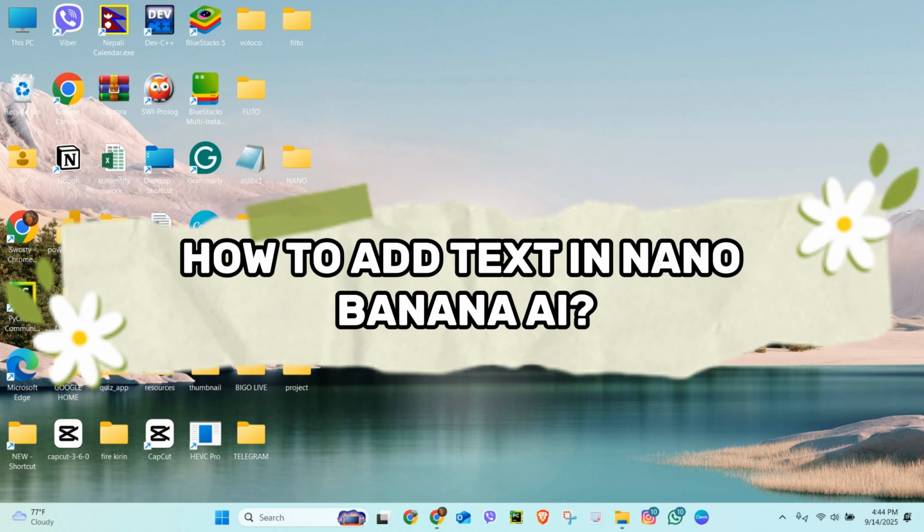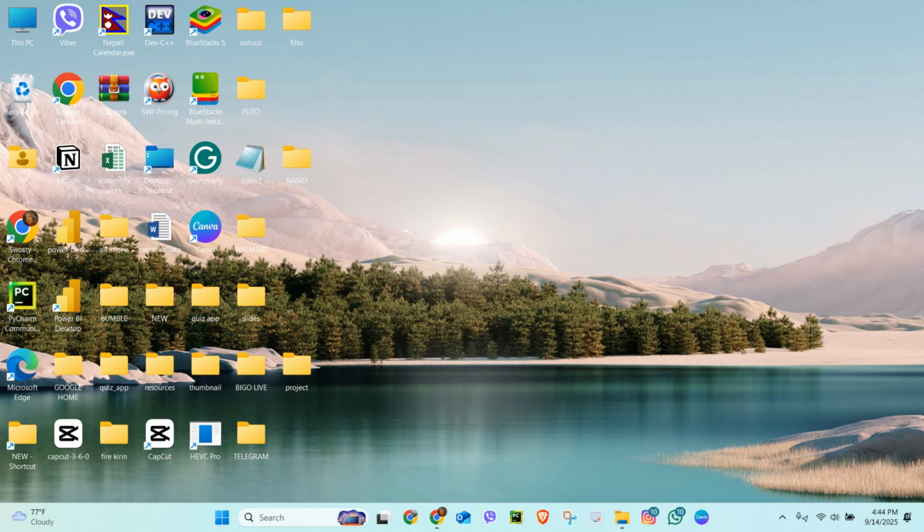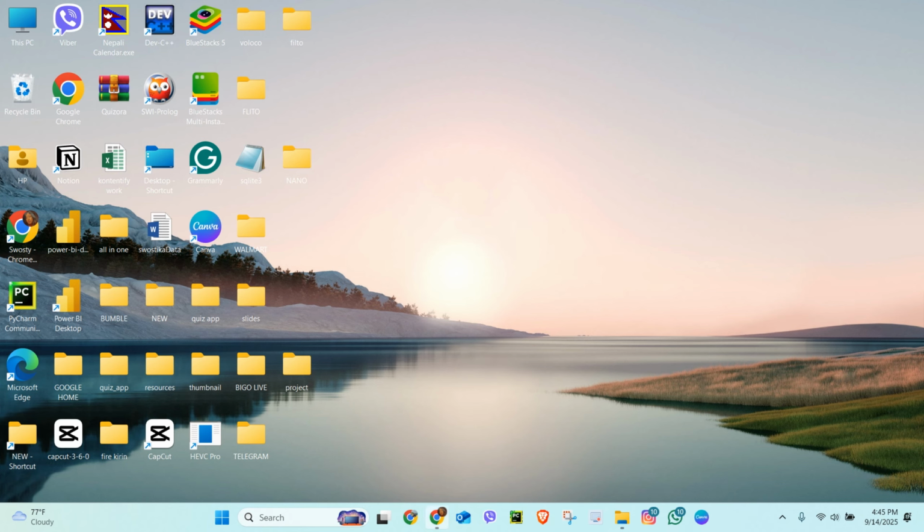How to add text on NanoBanana.AI. I'm going to walk you through the steps on how you can do it. Let's begin. First, on your laptop, open your favorite browser.